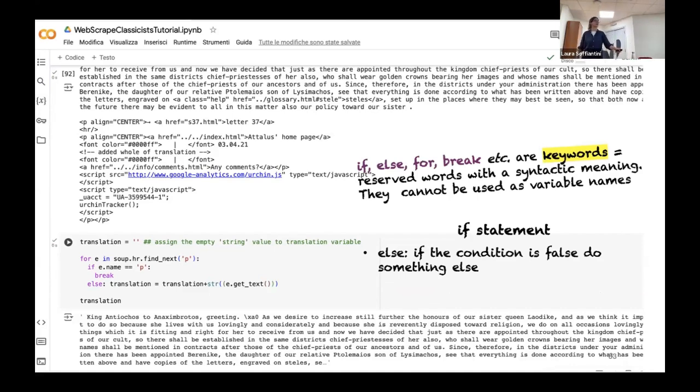So all of this allows us to tell the computer: go through all the elements in the P tag, check if the name of what you find is P. If the name of the tag is P, stop. Otherwise, get the text. And this get text is the method we use throughout the tutorial. So if it is not P, extract the text because we want to get the translation.